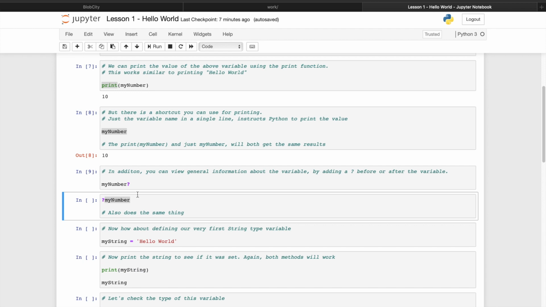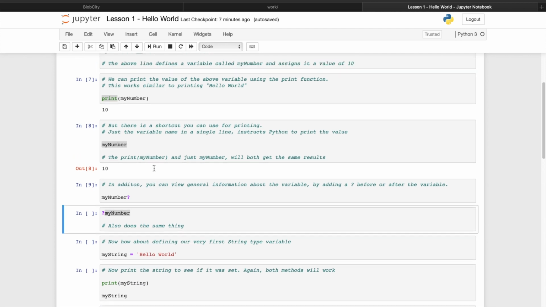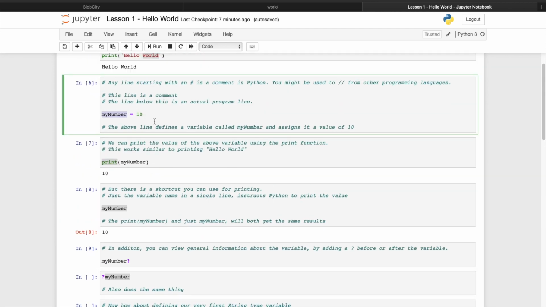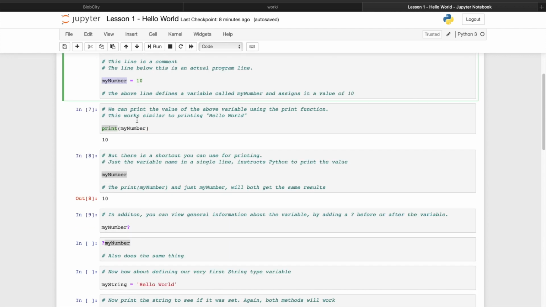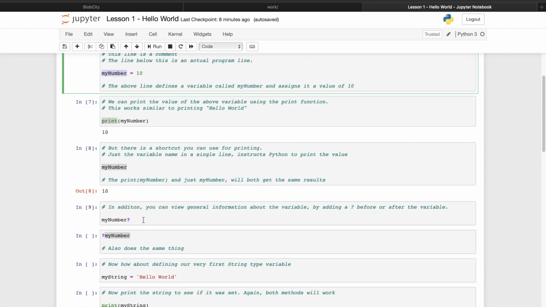Right? It's important to note that we did not assign a type to the variable. At this point in time, I did not say it is int number equals 10. I just said my number equals 10, right? I did not explicitly specify the type of the variable. And it's interesting to note how Python starts interpreting the types of variables. We're going to look at that a little further down in this training.